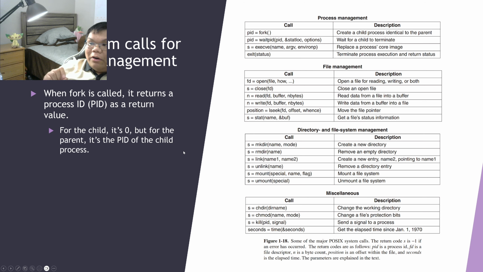When we call fork, it has a return value, and that's going to be the process ID of the child process that was created. For the child, that return value is going to be 0. But for the parent, that return value is the process ID of the child. That way, the calling process, the parent process, will be able to keep track of its child. And why would that be useful? Well, you'll see. We're gonna look into the operation of what's called a shell program.